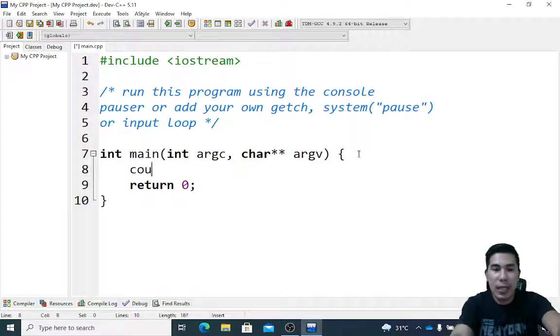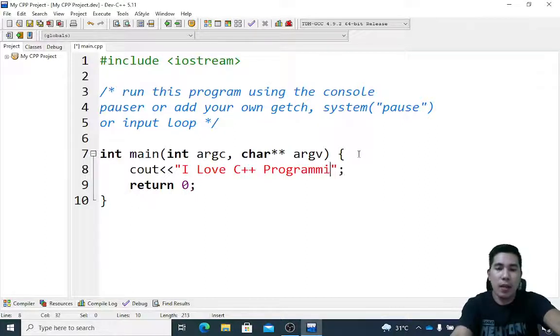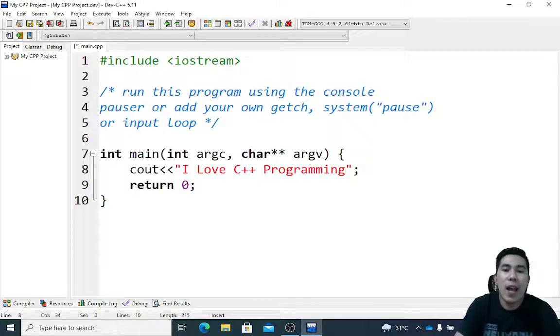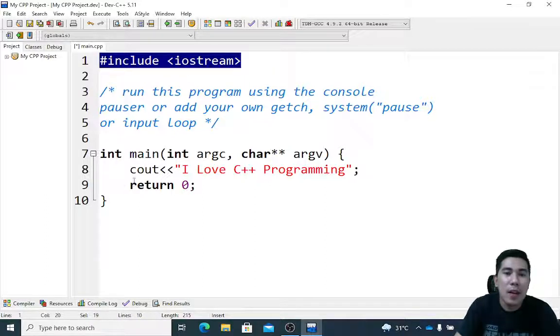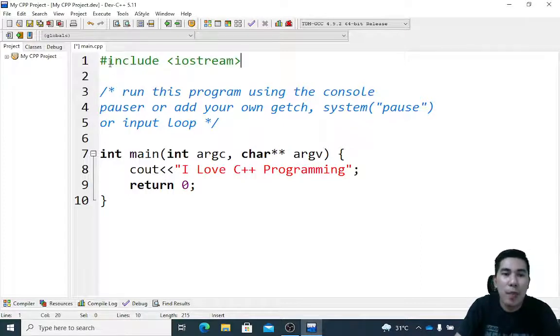So if we put something like cout here, I love C++ programming, this program is expected to display that output. Out means output. It's cout. This is what I told you earlier: when you use this cout, it belongs to this library or this header file. Without declaring this above, the linker, which is going to reference this library, wouldn't know, since we included it above in the program.